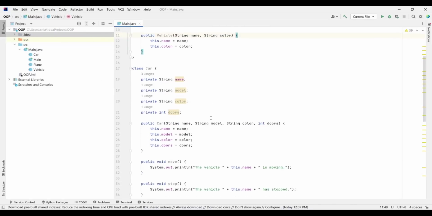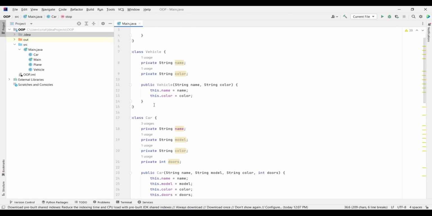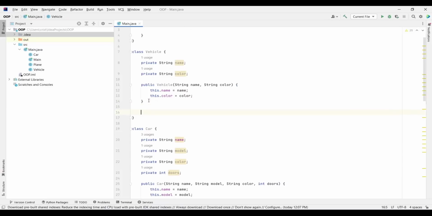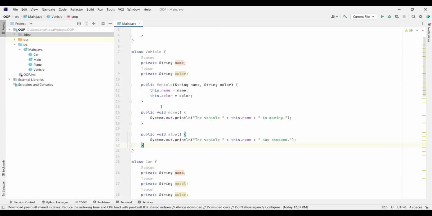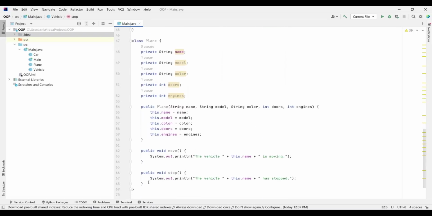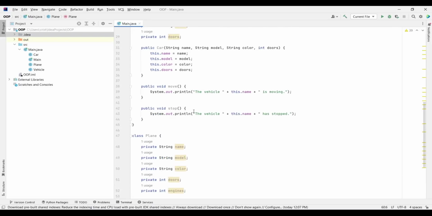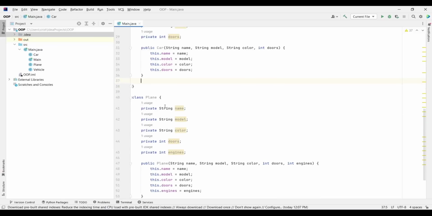And all the vehicles are gonna move, so they are gonna move in specific ways. But you know that all vehicles are gonna move, so you can put here the move and stop methods. And what I can do now here is I can delete those. So I can delete those. I can delete those here also.